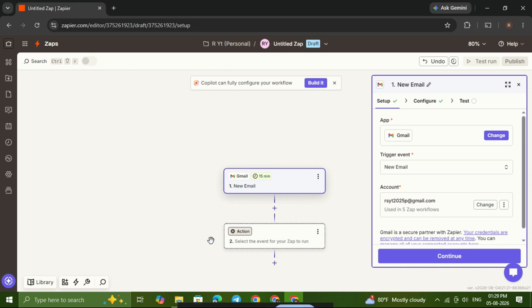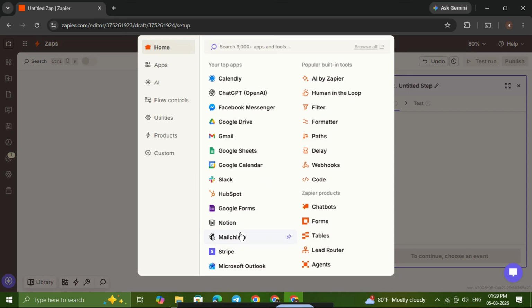Now it's time to set up the second half of the automation, which is the action. Click on Action. The action is what Zapier does after the trigger happens. If the trigger is receiving an email, the action might be adding data to a spreadsheet, sending a message, creating a task, or updating a record in another app.